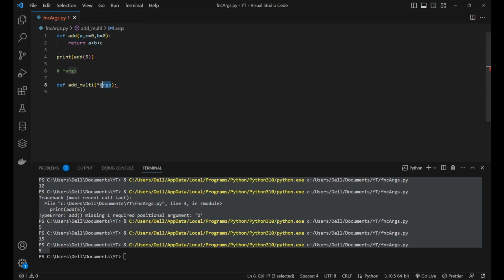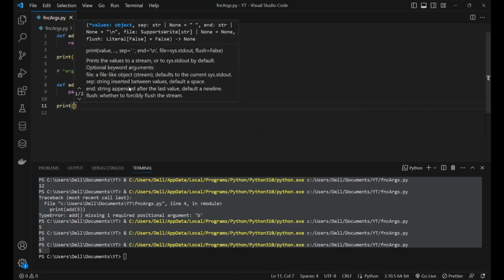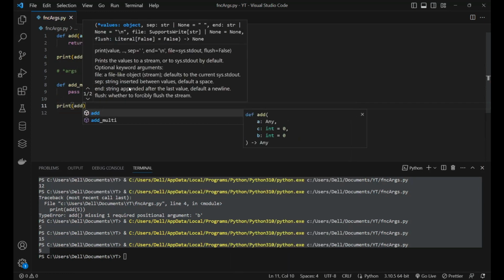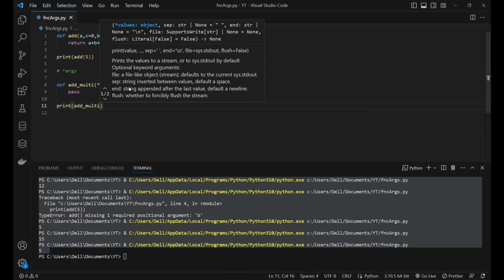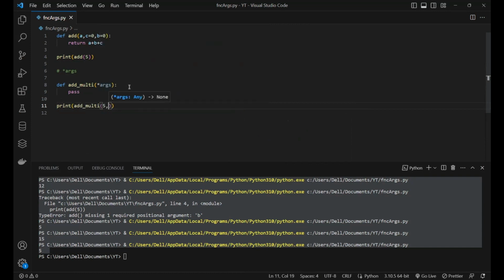So this will do, for as many arguments as you want, it will always take all those arguments. For example, I'll simply write pass for now. First, let's see what we can pass here. Print and add_multi, and we pass any number of arguments, 890, 36, 35. There is no limit. Whatever you want, you can pass it.